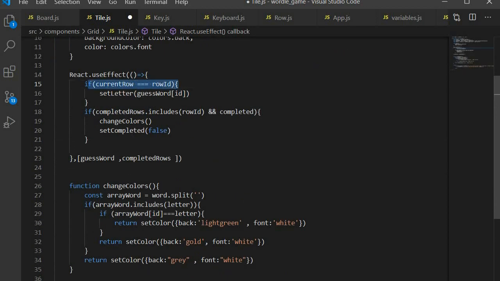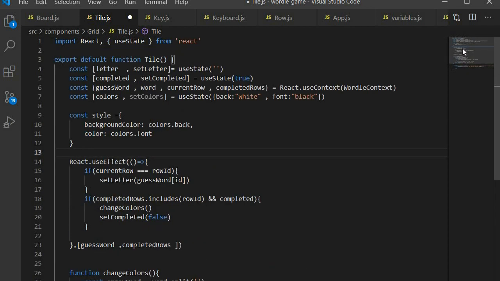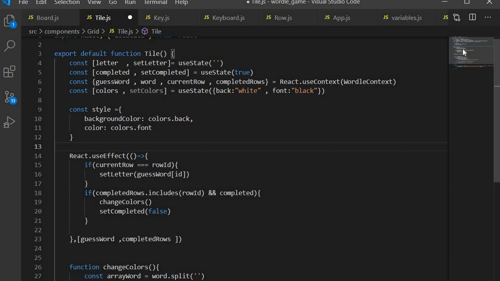So in our useEffect, what we're trying to do here is that if the current row is equal to the current ID, so we want to make sure that we are not dealing with a row that has already been completed. We're dealing with the current row. So if the current row is equal to the row ID, then I need you to set the letter of that tile to a particular character. So it needs to coincide with the character that is inside of the guess word. So if there's no character, then it remains blank.